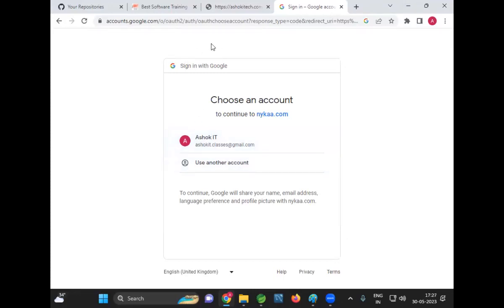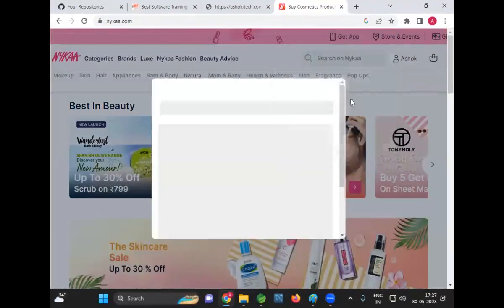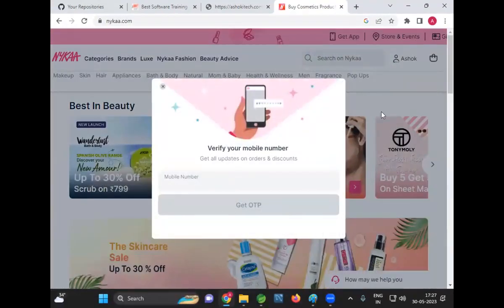Am I trying to log in to Nykaa, or am I trying to log in into Google? I'm trying to log in into Google, access my mail ID. I will log in into my Google account. Perfect. When I log in into Google account, what happened here? Am I able to log in into the Nykaa or not? I'm able to log in into the Nykaa.